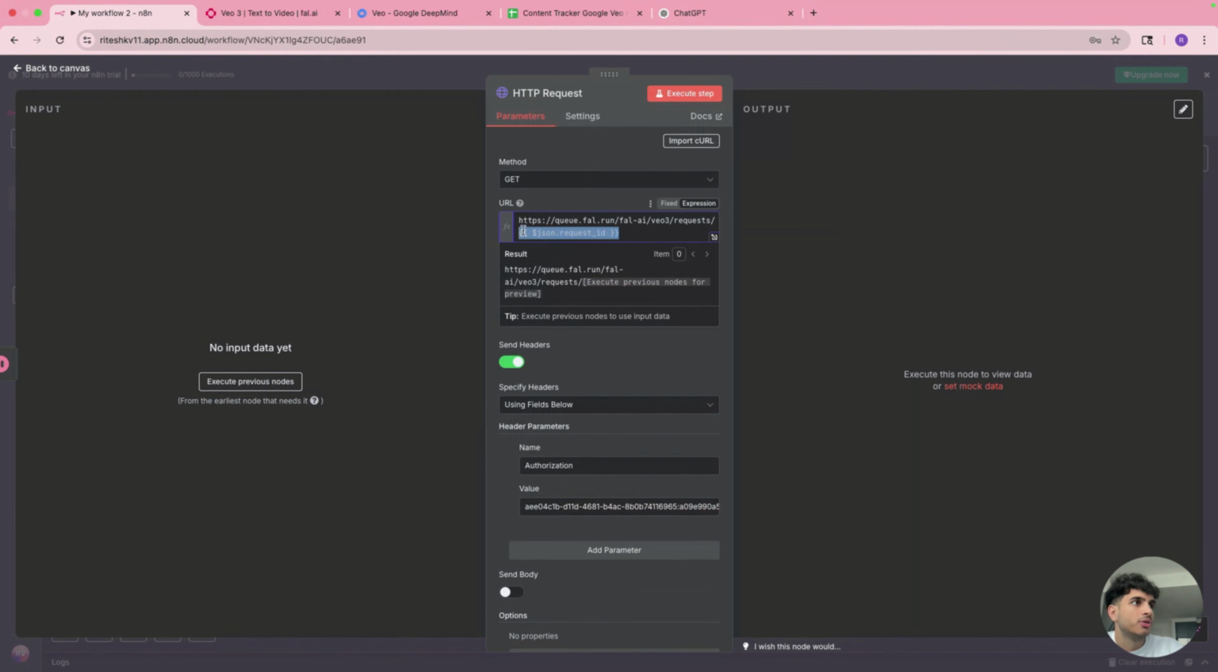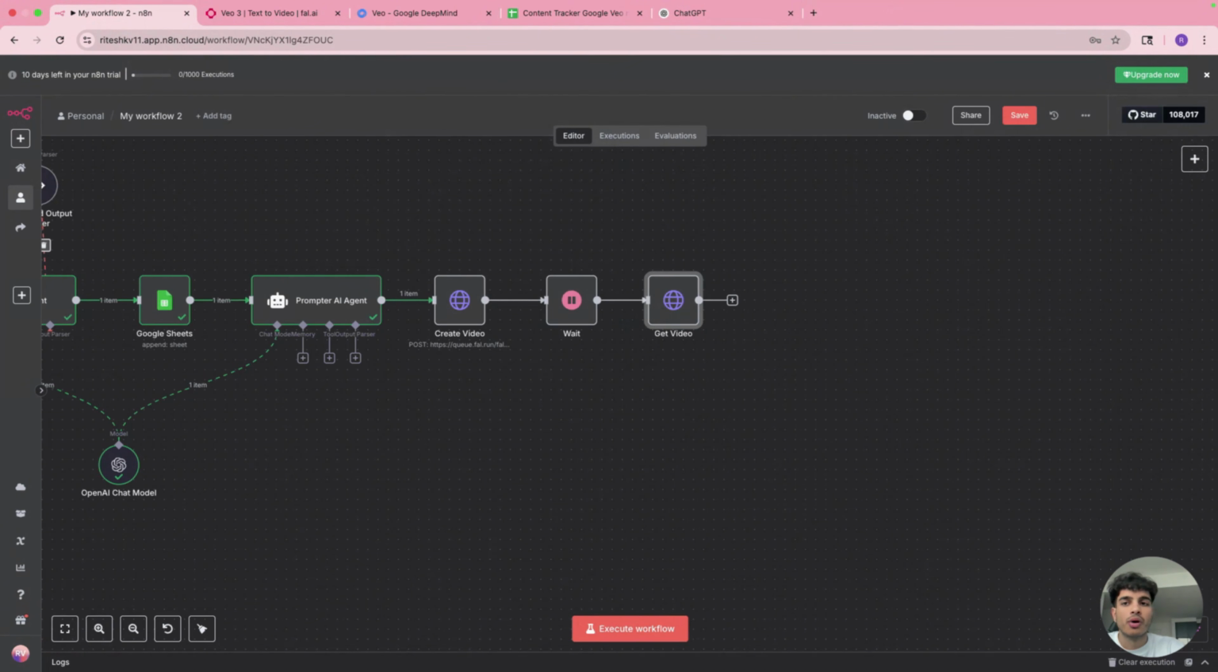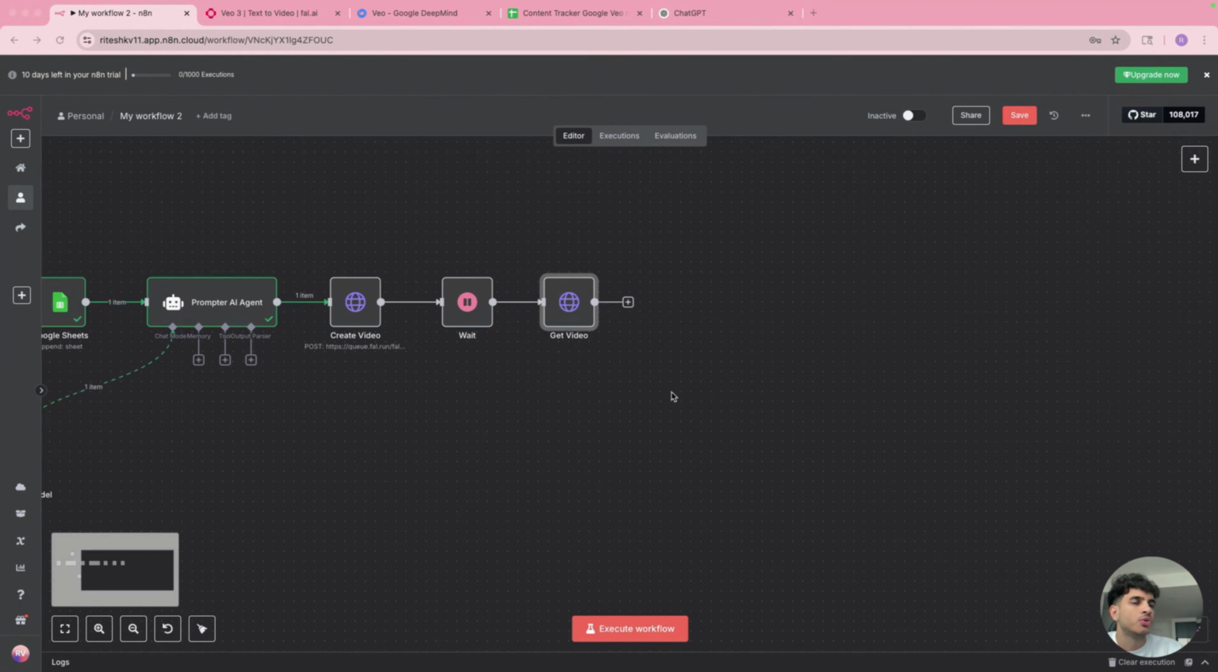This is how it's going to look. So make sure the URL is the following: request slash JSON.request ID. Okay. So again, please make sure it looks exactly like this. And now that we got our video, you might think, okay, now we can upload to YouTube. Well, it's kind of unique where it doesn't work like that.